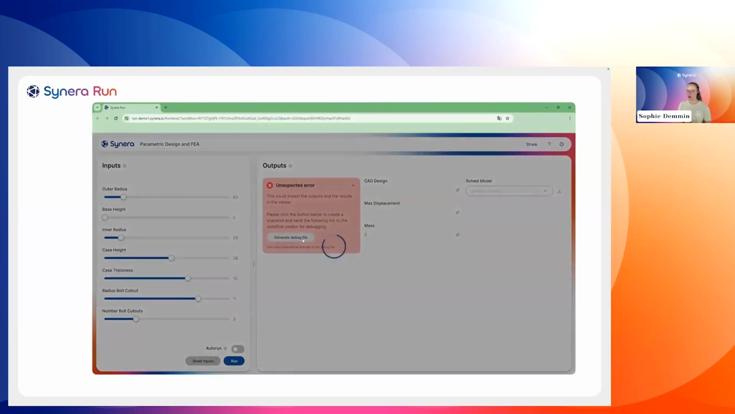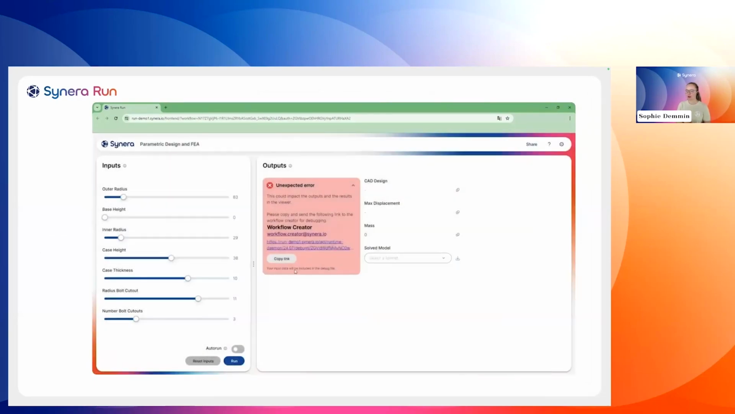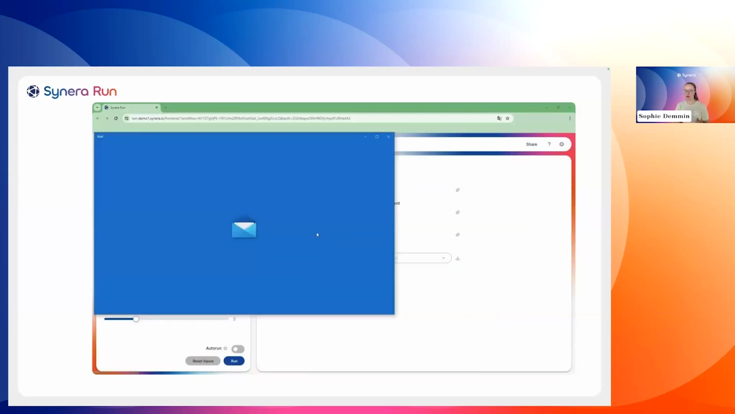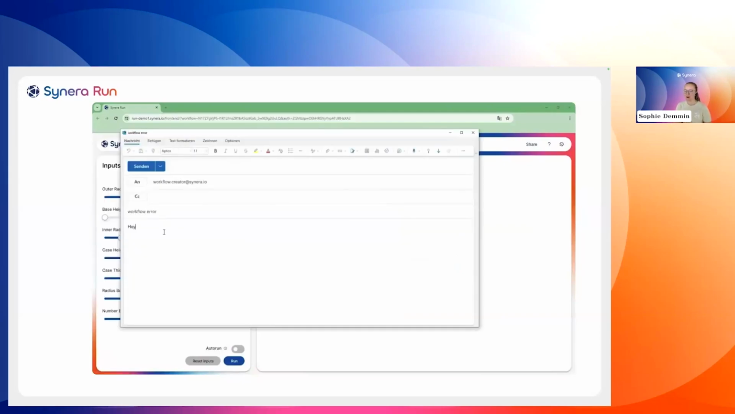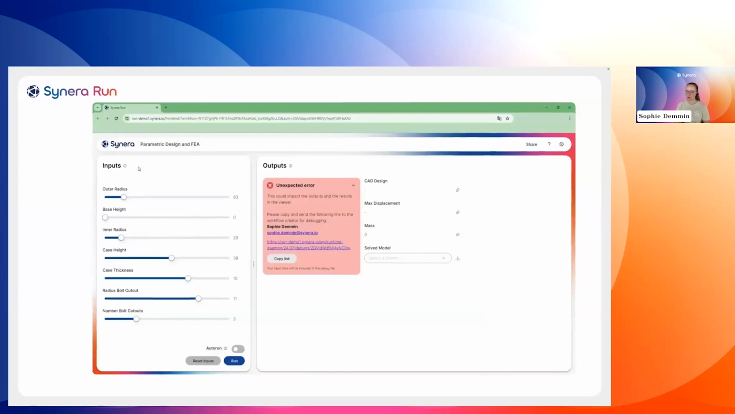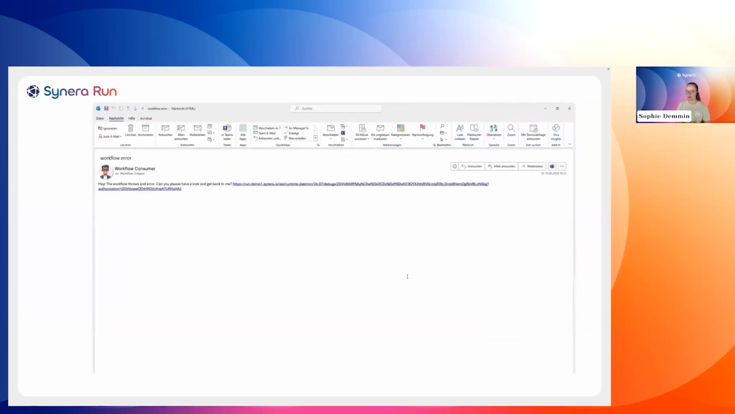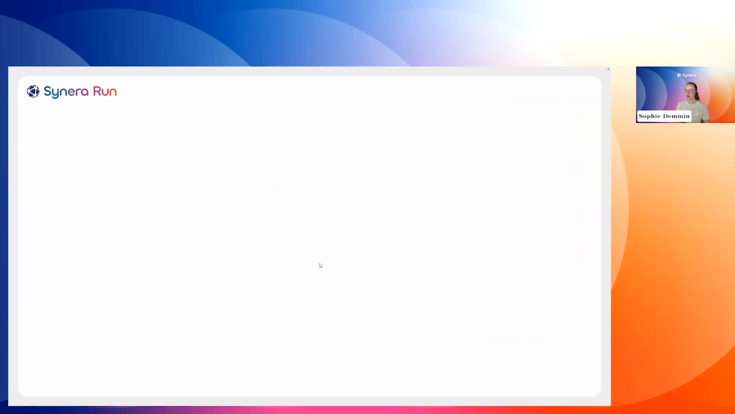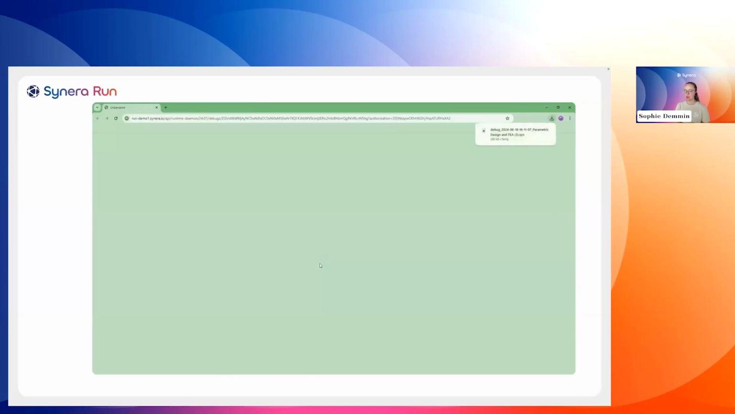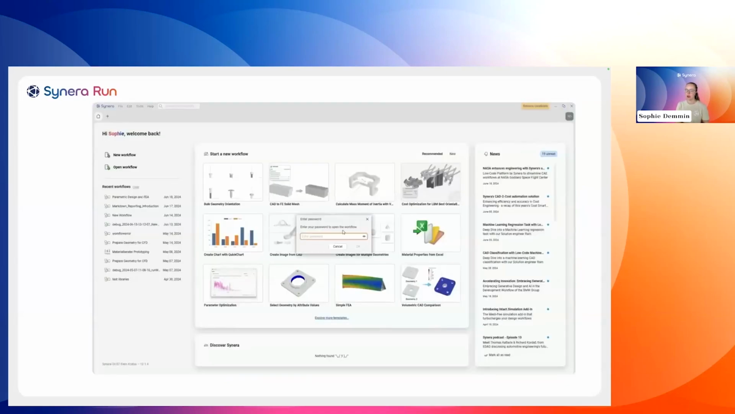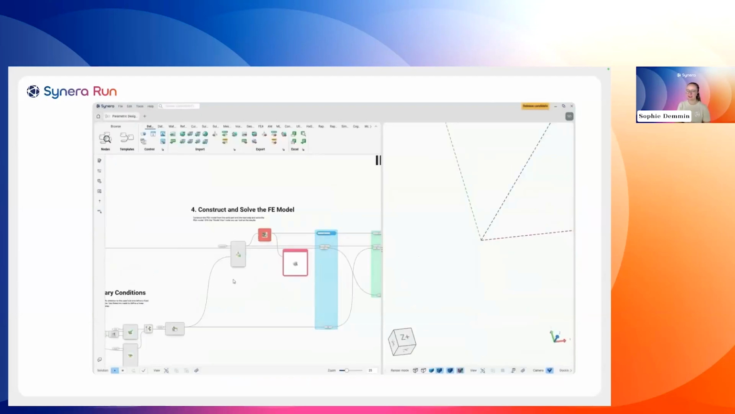And now by generating a debug file, they can copy the link. They don't even need to download the debug file themselves, so it's fast and convenient. They can just write the creator an email and ask them for support. And on the creator side, of course, you get this email first. By clicking the link, you directly download the debug file that was created. You can open it directly in Synera. And of course, if you password protected your workflow, you need to enter that.